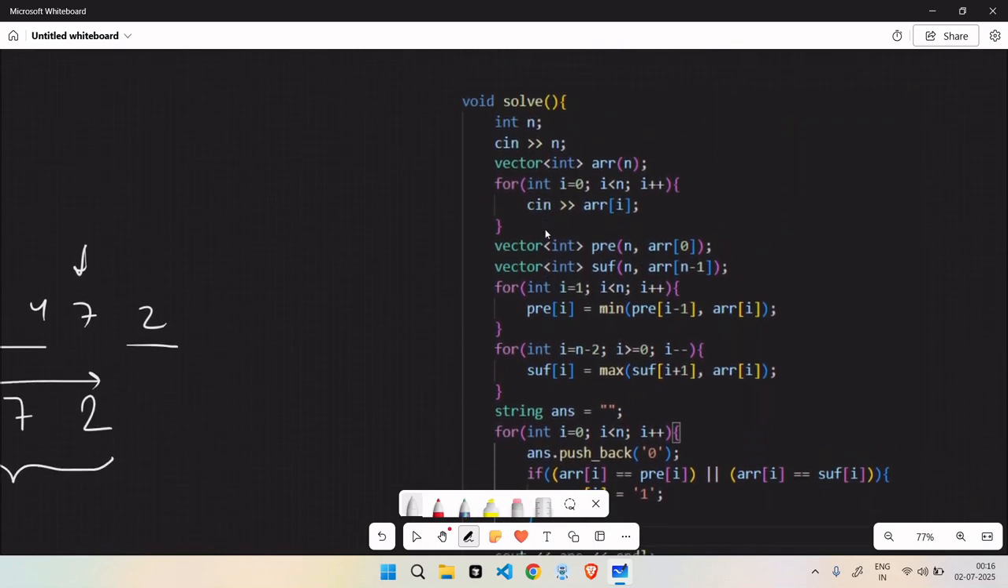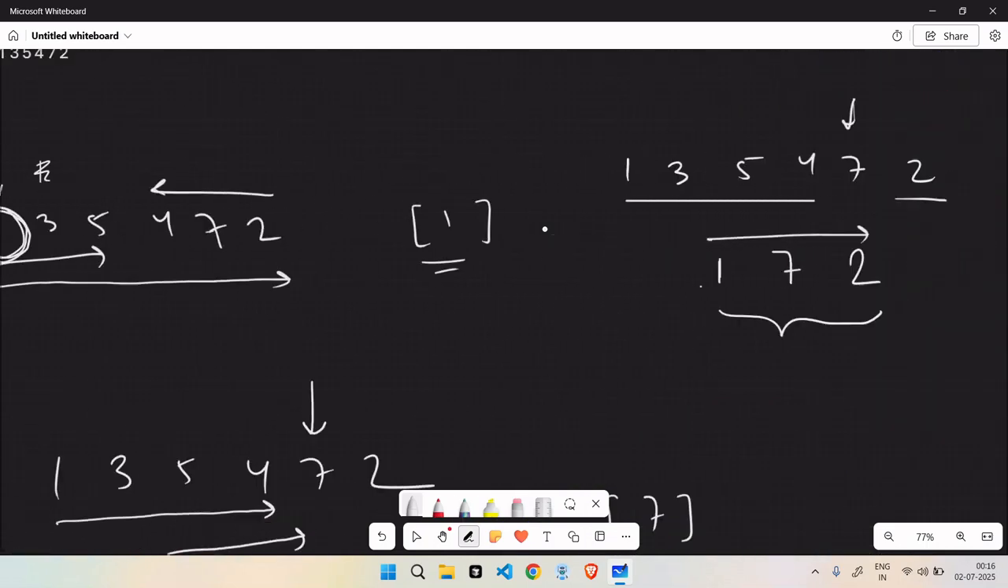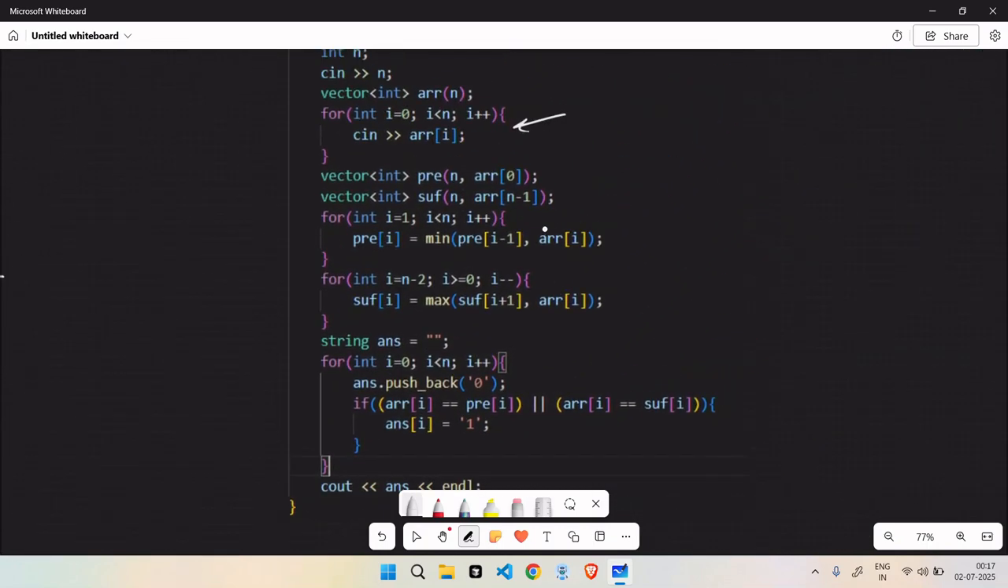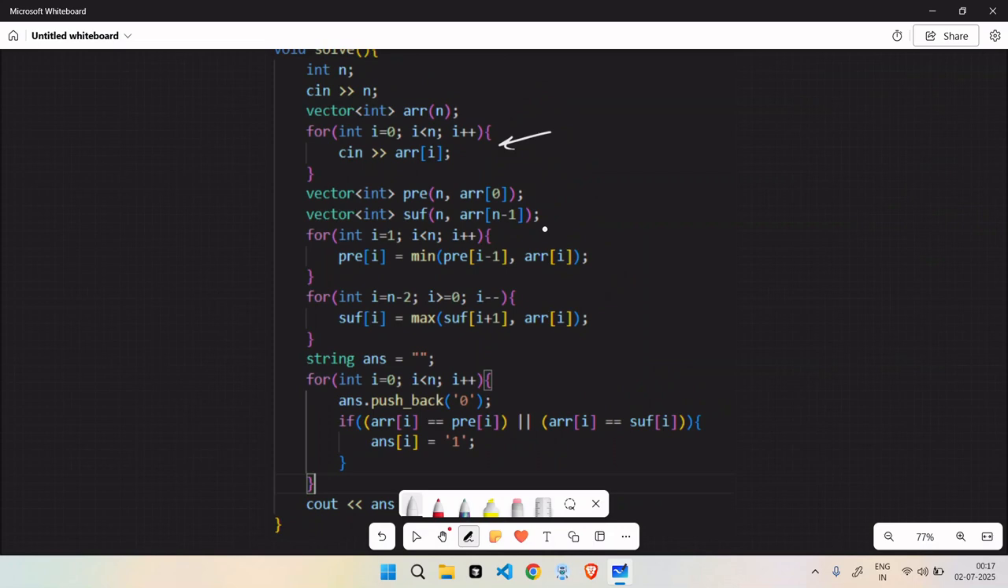So what I'm doing here is I'm taking input here, and one more thing. For my current element, I want to know the minimum element from the prefix part, right? And I want to know the maximum element from the suffix part. So what I can do is pre-calculate these things. For any particular index, what is the minimum element in the prefix, and what is the maximum element in the suffix? So I'll have to create two arrays, for prefix and for suffix.